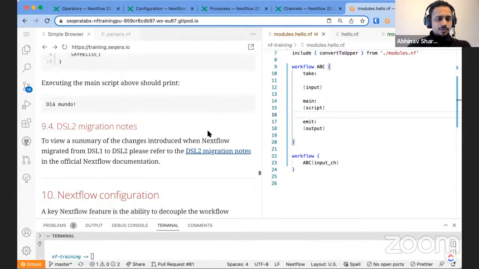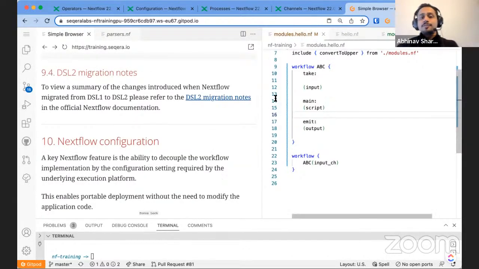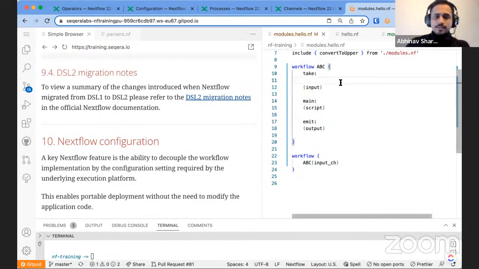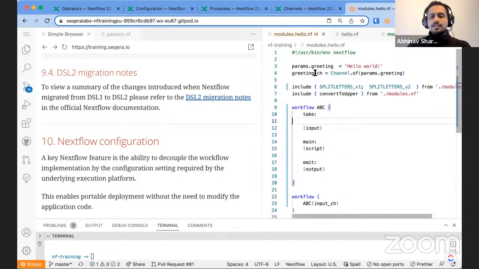We have mentioned workflows. For any pipelines which you have seen or written earlier in DSL1, we have published DSL2 migration notes, and we call out specific things which are not backward compatible. But it should be very straightforward to paste or separate out those processes into separate files and then connect them together using workflows. So the overall logic of the pipeline stays the same, just the difference is in the design, right?